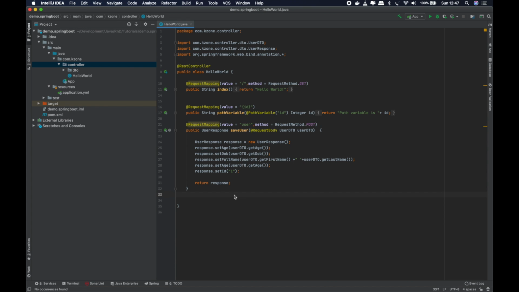Hi guys, so today I'm going to talk about exception handling in Spring Boot framework. Mainly I'm going to focus on ResponseEntity and ControllerAdvice. First, let's see how we can handle exception using ControllerAdvice.